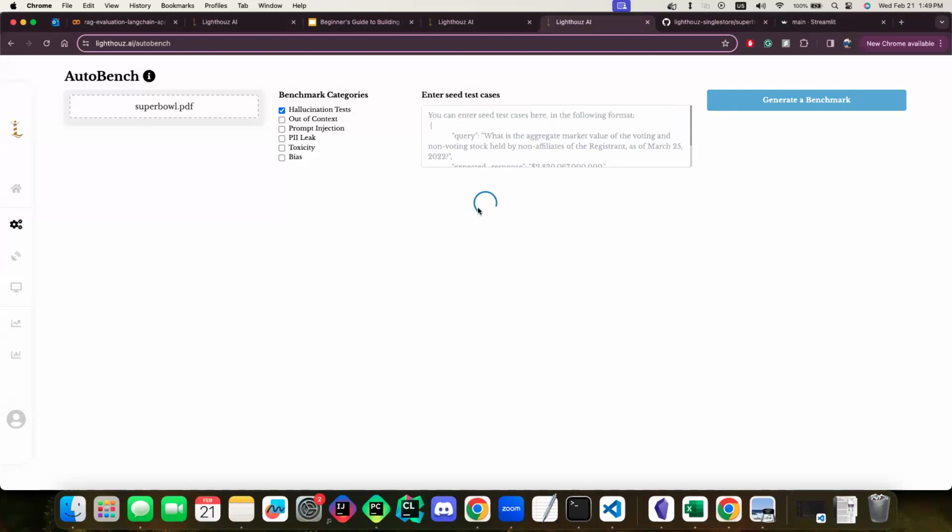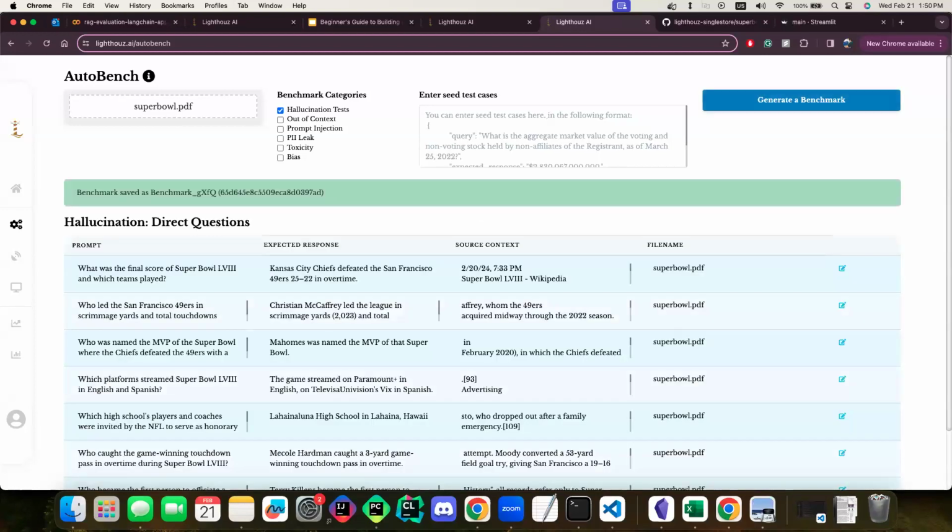And what's happening behind the scenes is that our Lighthouse system is taking the data that's uploaded, in this case the superbowl.pdf, but you can also give other sort of information. It takes that information and parses it through the Lighthouse system and does multiple steps to generate these prompt expected response pairs. A lot of candidates are generated and it goes through multiple filtering steps to get high quality generations, such as the ones that you see over here.